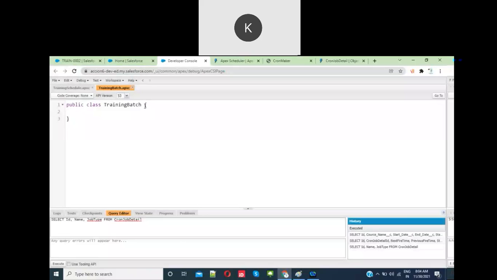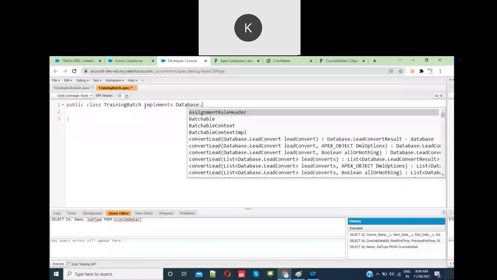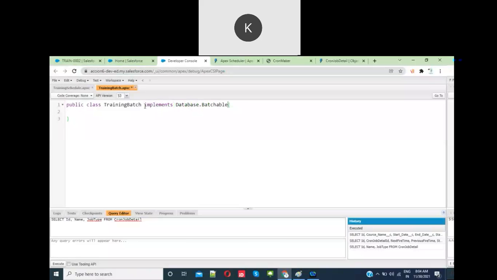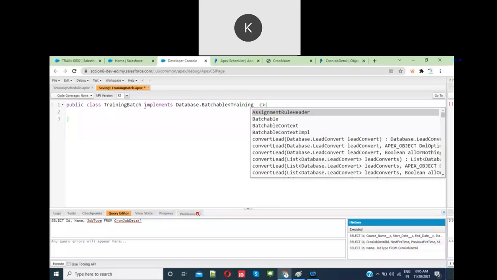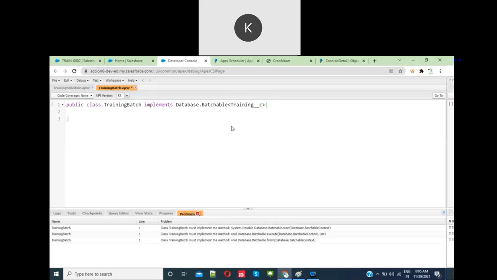It implements Database.Batchable. You can give whichever records you are going to update in this one, then you can give Training__c. Okay, so there will be 3 methods. Then 3 methods should be overridden here.